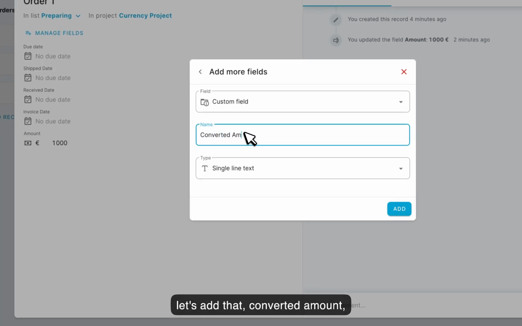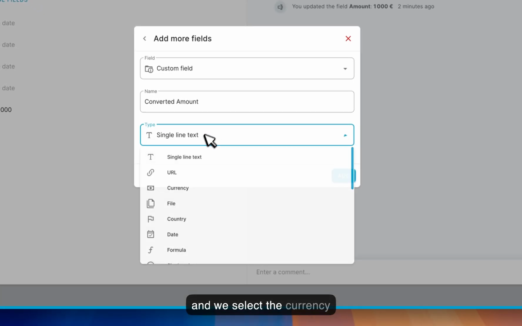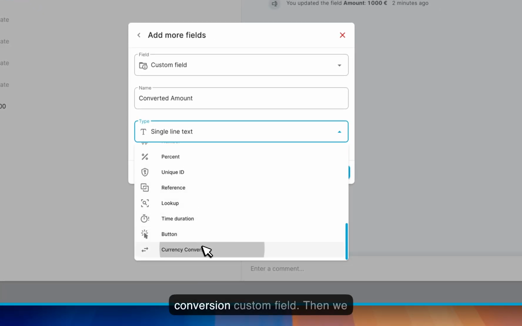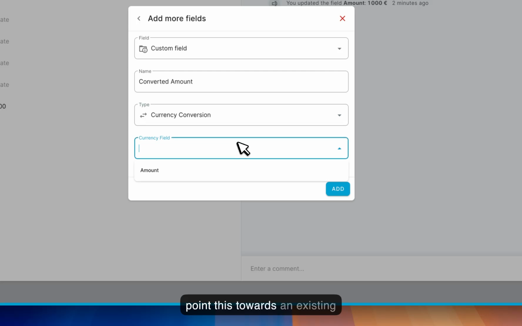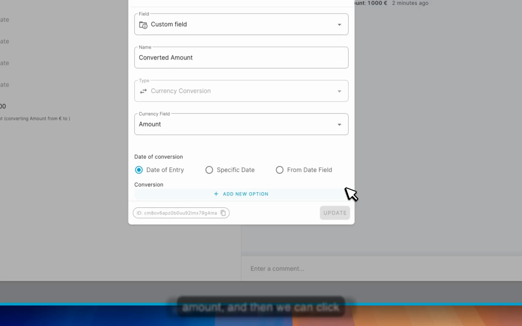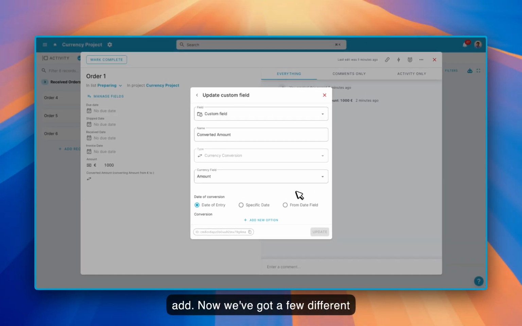Converted amount. And we select the currency conversion custom field. Then we point this towards an existing currency field. So we'll choose our amount and then we can click add. Now we've got a few different settings.